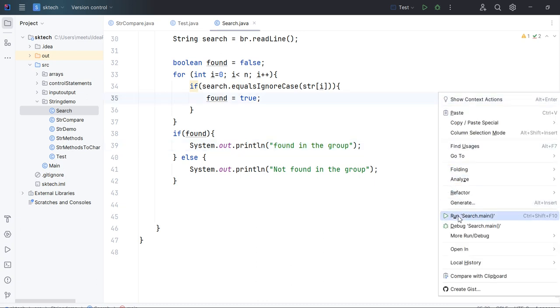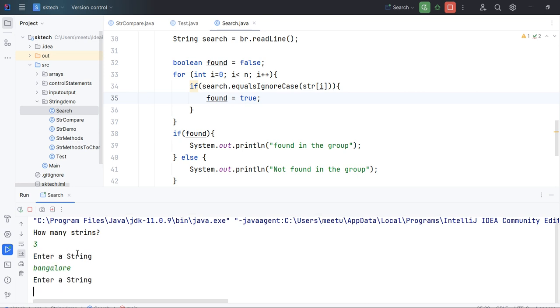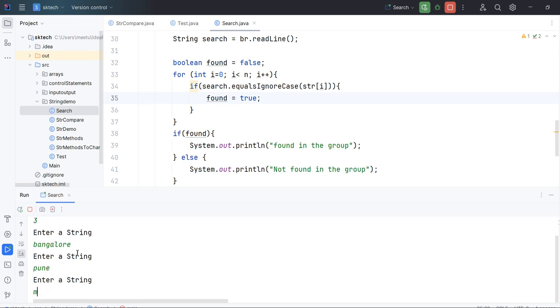So let's run this program and see the output. Yeah, so how many strings? Let's say 3 strings. Let's provide the first value as Bangalore, the second value as Pune, and then MP. It is asking to enter the string to search. Let's give MP. It is saying found in the group. So this is how we can write the Java program to search any string in a group of strings.